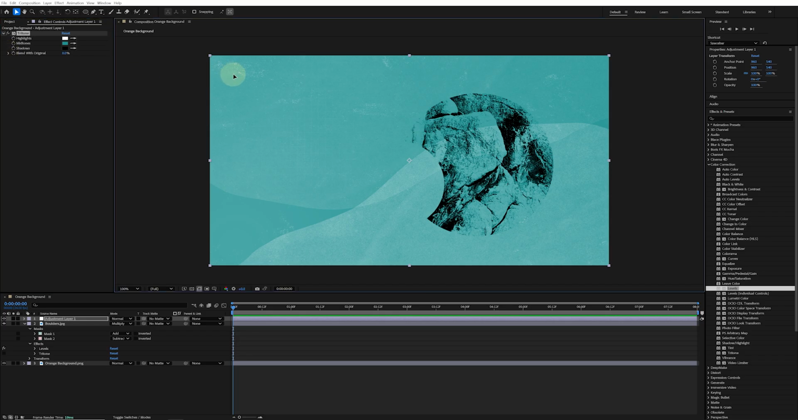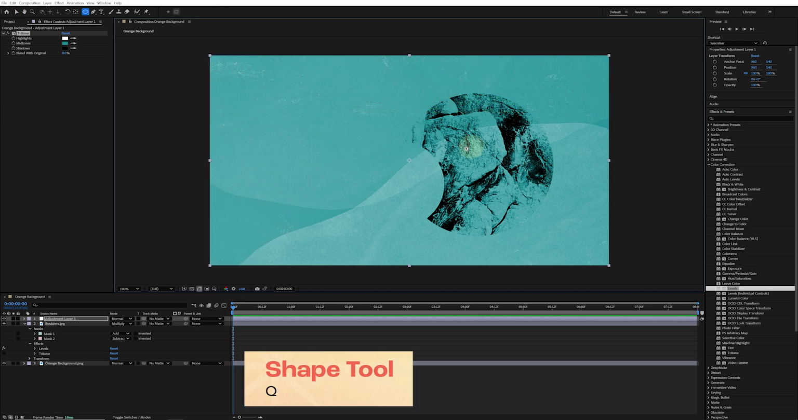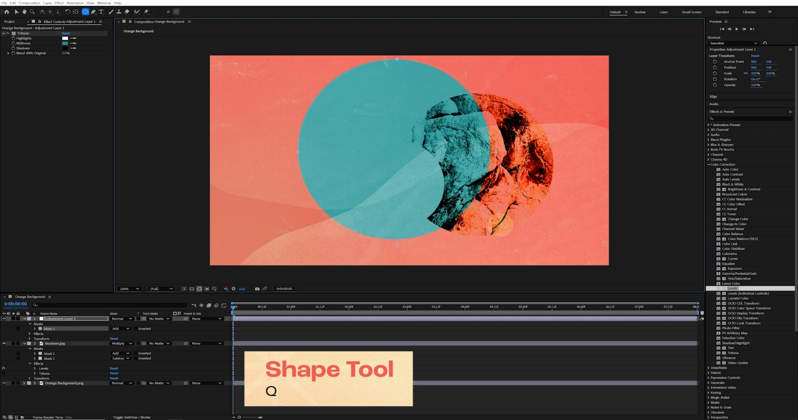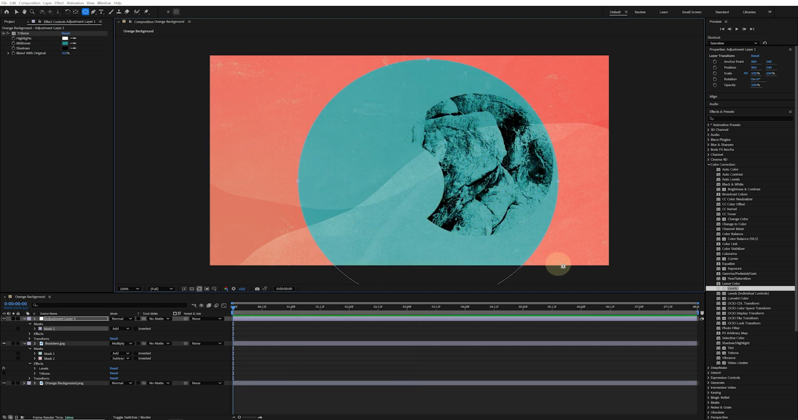These work like normal layers, so I can move this around, and now you'll see that it's applying to everything below it, but only in the areas where it's actually visible. To take this even further, I could press Q to get my shape tool back and draw a mask on this adjustment layer. And now that effect is only visible below this adjustment layer, but only within the bounds of that mask. Cool, right? This can be a lot like working in Photoshop, but with time.